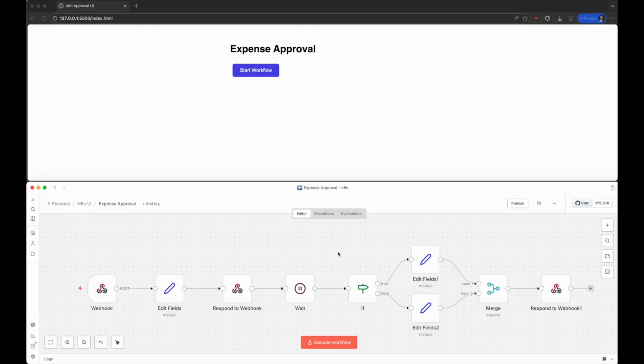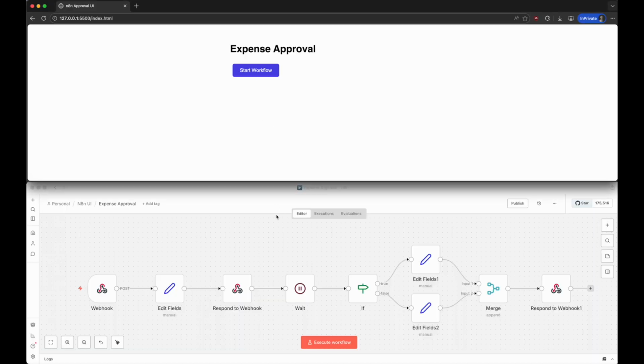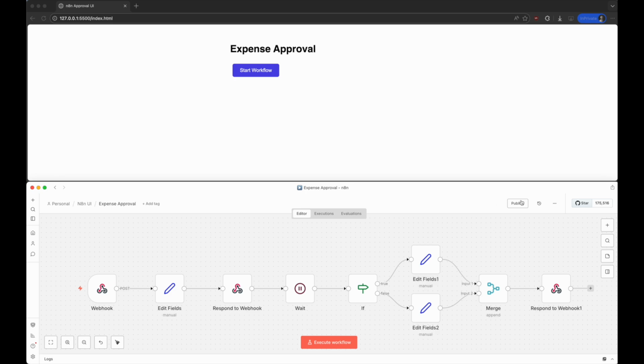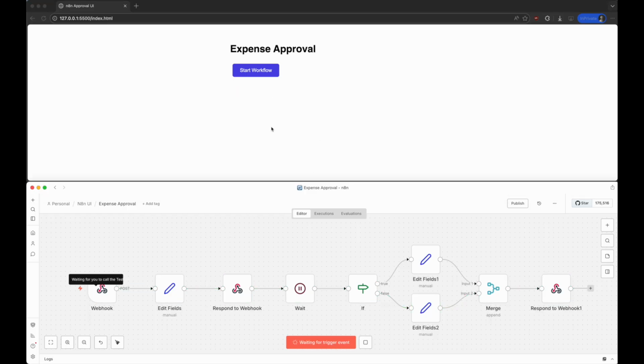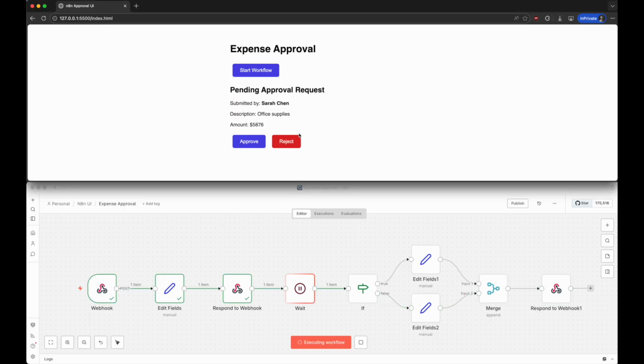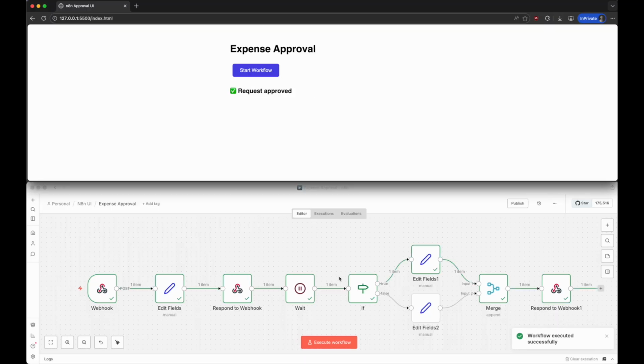Okay, let's test the UI now with the workflow. So I'm going to start the workflow manually, but there is no reason why you shouldn't publish it once it's working and avoid hitting that button every time. And then start workflow. It executes, waits at the wait node, asks me for input. If I reject, it goes through the right path and shows the status update. And if I refresh this and start the workflow again, and if I approve this time, it goes to the right path again and it shows approval.